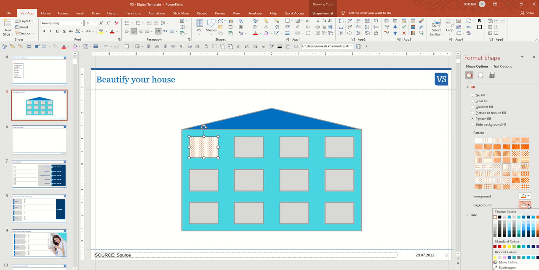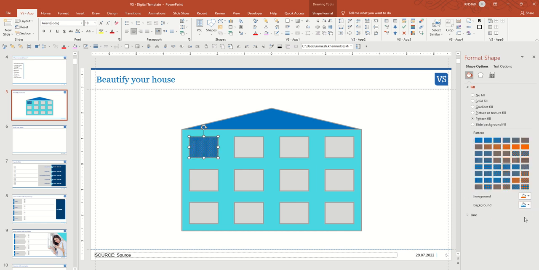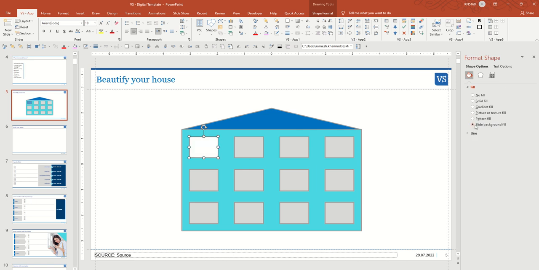You want to alter the foreground color, background color, that is where this option comes into play. And then you have the slide background fill. So when you say slide background, the background of the slide is white in color, so it is filled itself with white. Okay, so that is as far as fill color is concerned. So you have some options with fill colors.